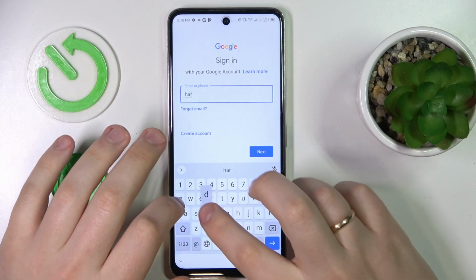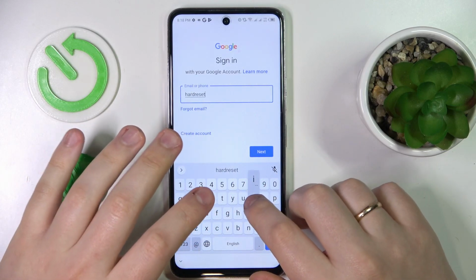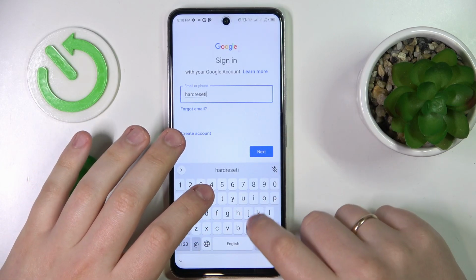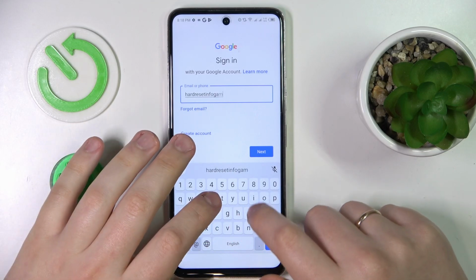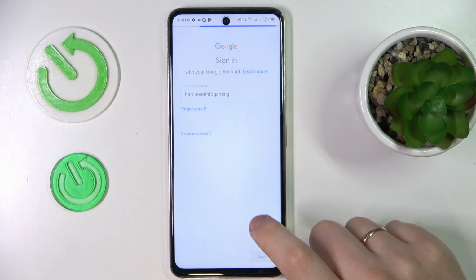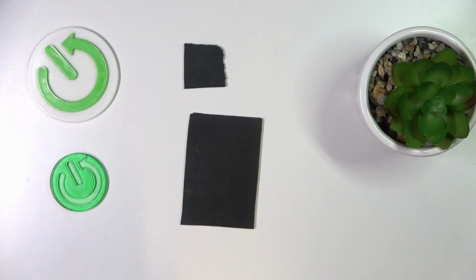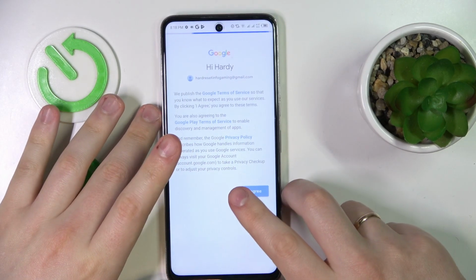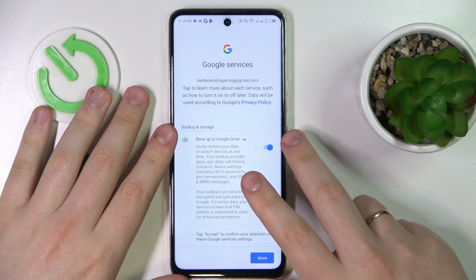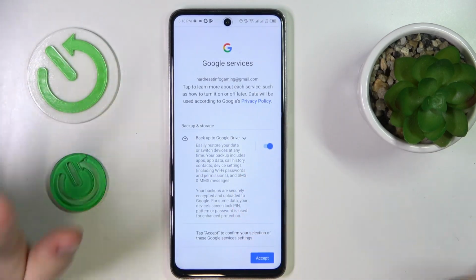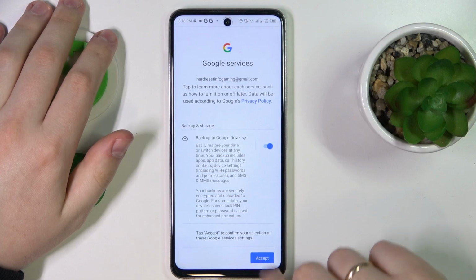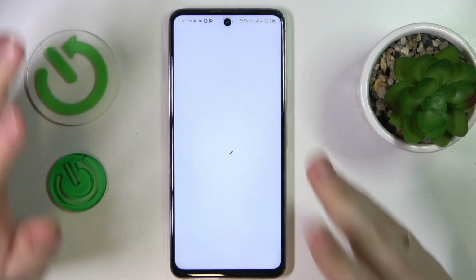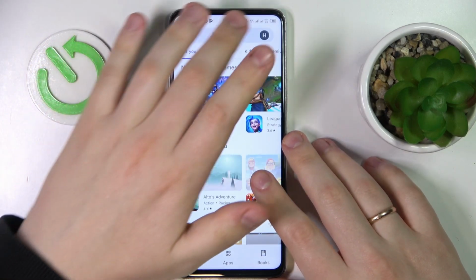Let me just finish using it to sign into Play Store, so I'll give you the confirmation for that. So, enter password, and as you can see by the fact that we need to accept and turn on or turn off some of the Google services, the Google account has been successfully recovered.